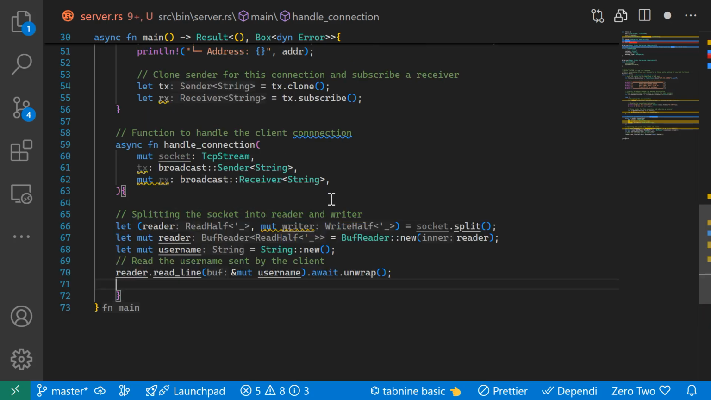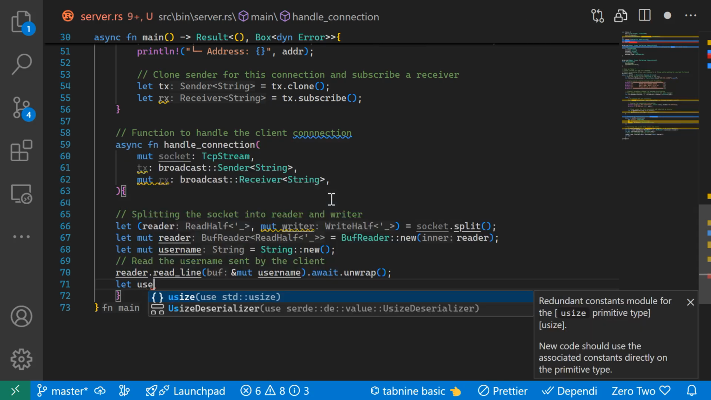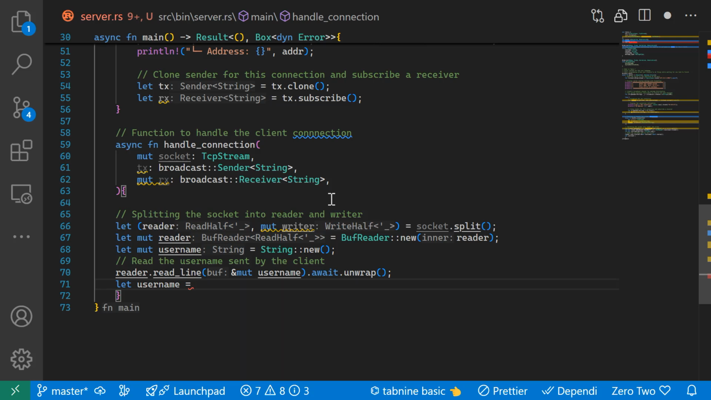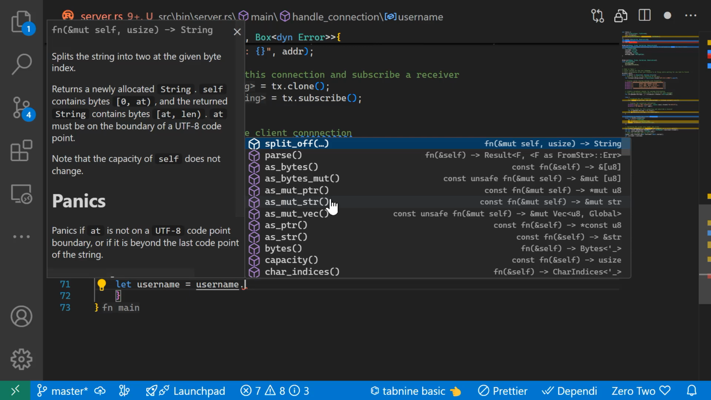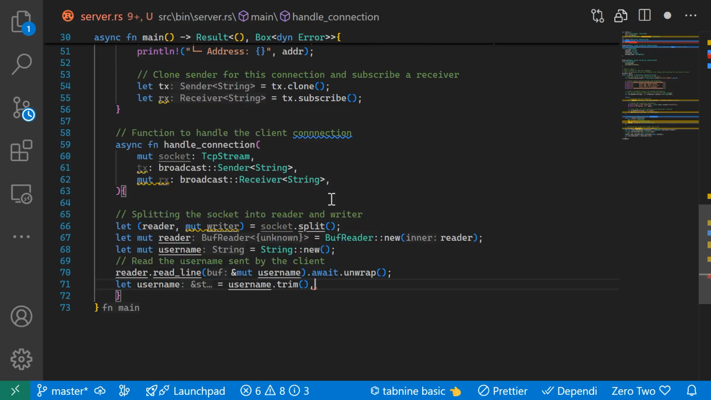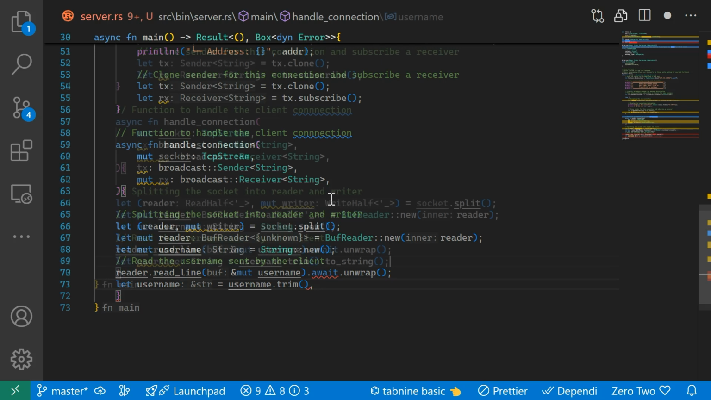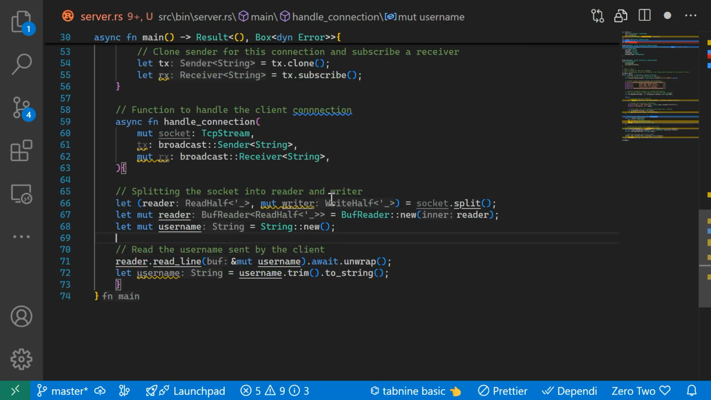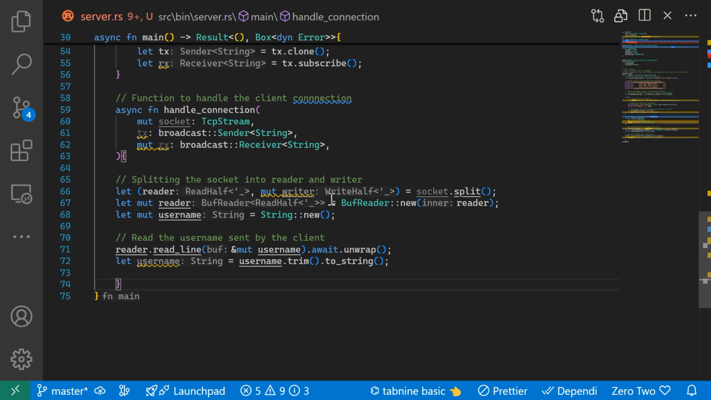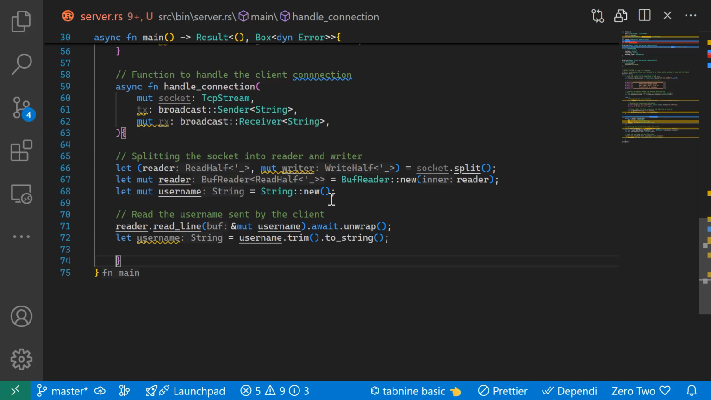I'm trying to make it cleaner for you guys. Also I want to overwrite the username to be equal to the trimmed username. Here I'm removing the extra spaces or new lines. So I'm reading the username and cleaning it, trimming any extra spaces: username.trim().to_string(). So I've actually read the username and cleaned it.